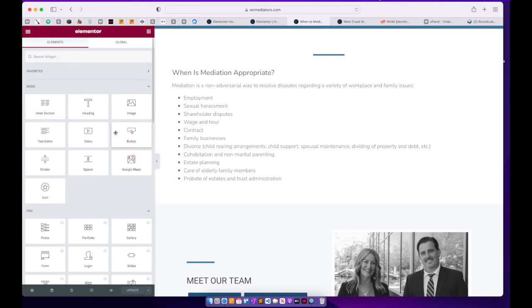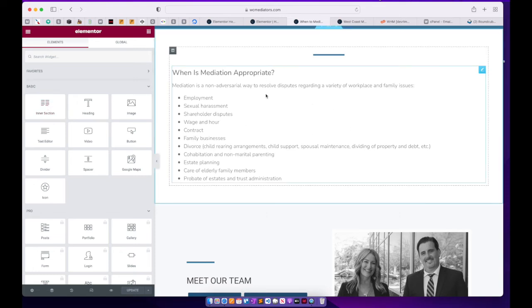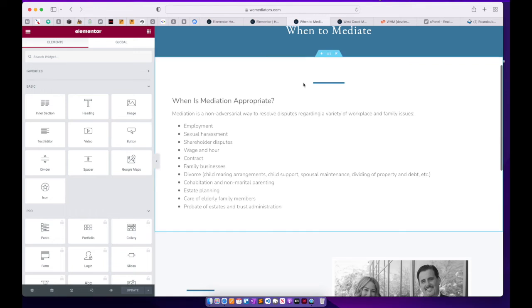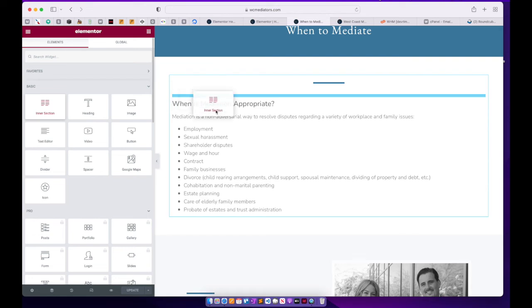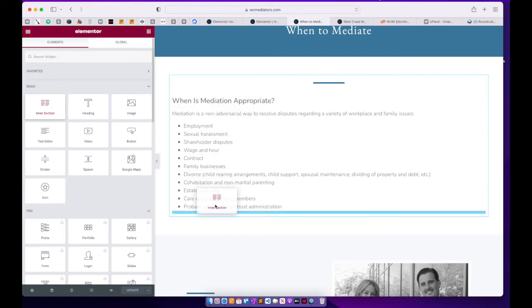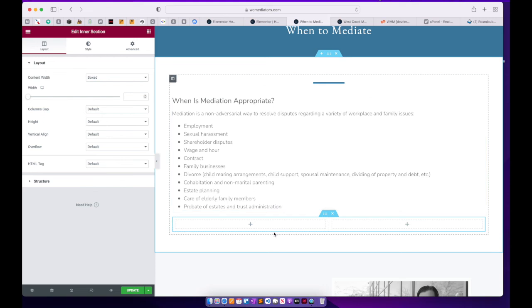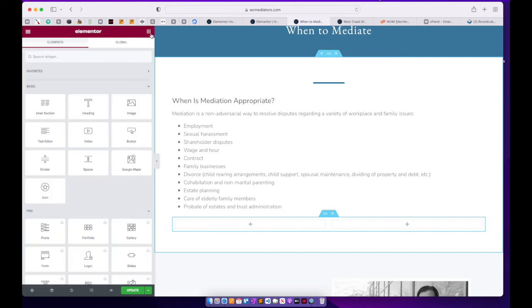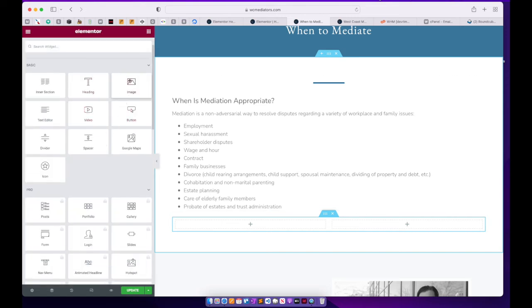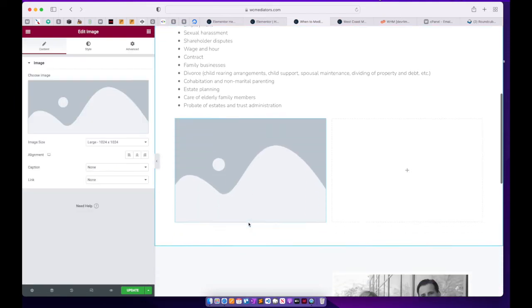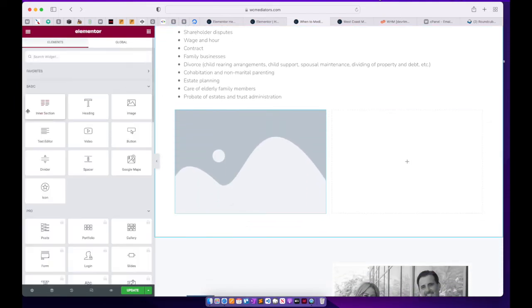You can also add intersections. So you see this is one row with one column. We can add intersections to that column. So click and drag. So now we have a row within our column with subcolumns. And right here, we're able to once again add image elements and text elements.